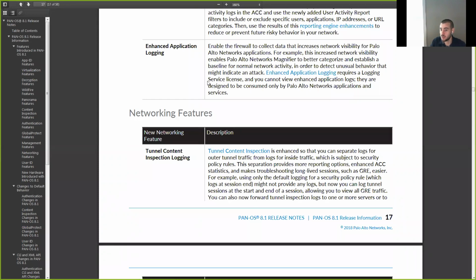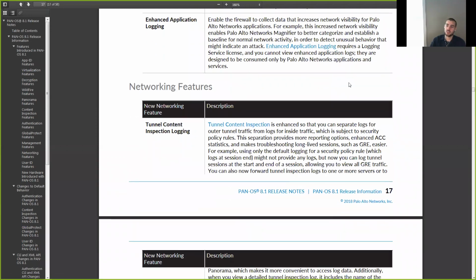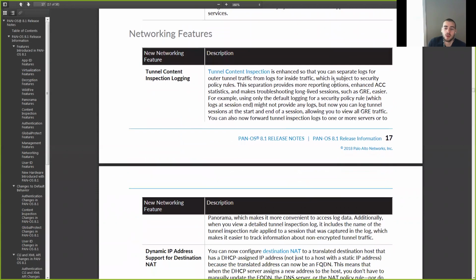Requires a logging service license. Is that a new thing? Don't like that. Don't like additional licenses. Tunnel content inspection logging. Separate logs for outer tunnel traffic from logs for inside traffic. Cool. Very cool.